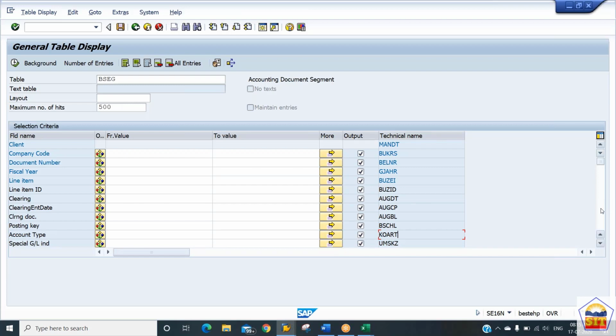It is up to you; you can also sometimes search for it. It is not mandatory that you know this, but the logic is that you should have hands-on experience with the table. If somebody asks you whether you are well versed with the table, you can say yes, we are well versed with the table. Now, how can we find out the output for the BSEG table?